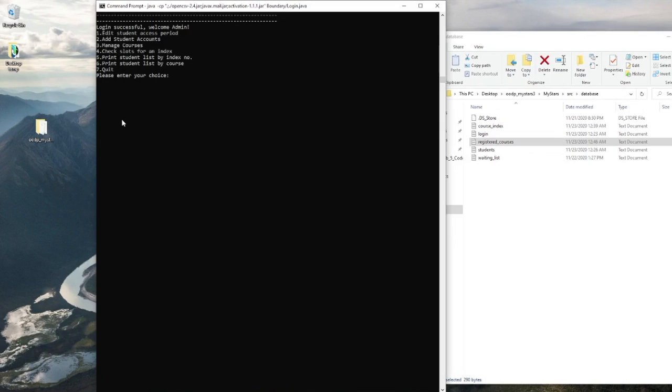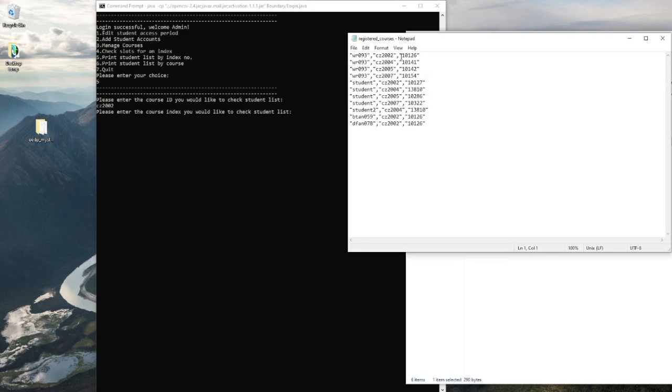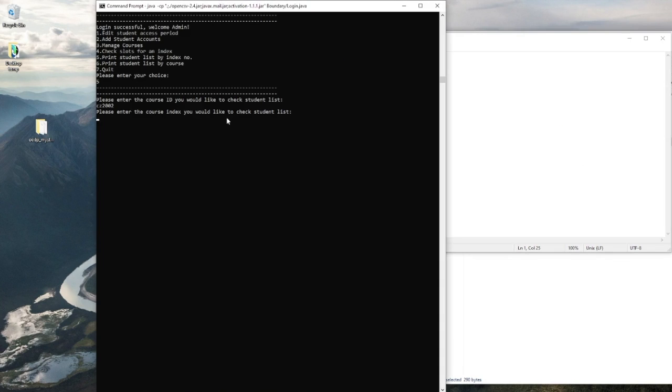Moving on to number 5, we want to print the student list by the index number. So what this means is that when we choose the index number, we want the system to print out a list of students who are registered for the index number. So I'll enter 5, and I'll enter the course ID that I would like to check the student list. So I'd like to check for CZ2002, and for the particular index, let's go see the database. For the index, I want to check for 10126.